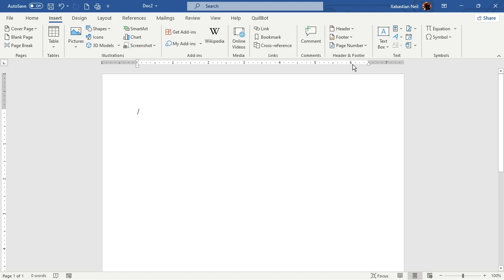In this lesson, we're going to learn about the extra tools in Insert. In the previous lesson, I showed you tables, illustrations, and also symbols, but not most of them. So in this lesson, I'm going to show you pages, add-ins, media, links, comment, header, footer, and text. First off, we're going to go through pages.